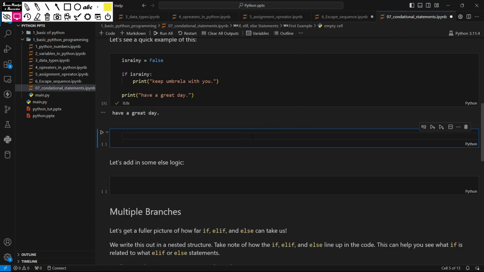One more thing about the if statement: you can use it in a shorthand way, if you have only one statement in the if block to execute. Now, how? Let's see.